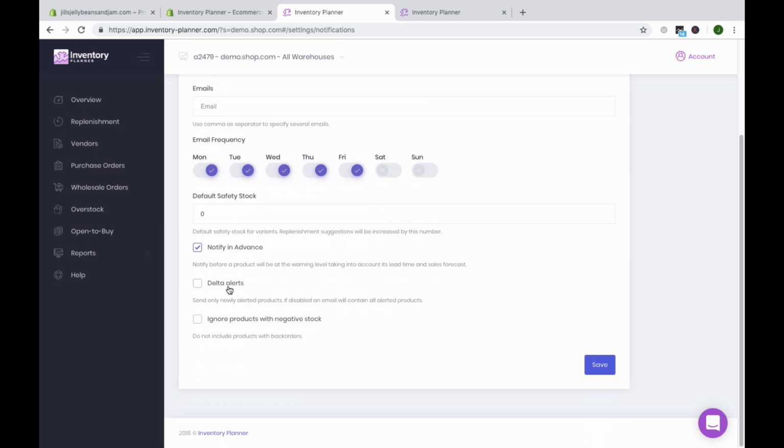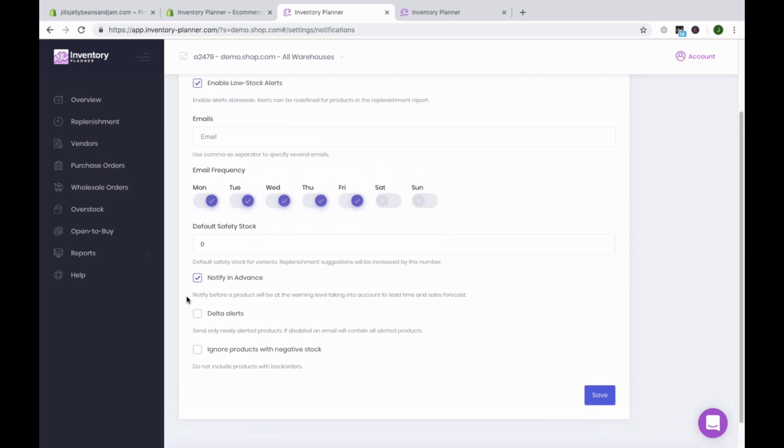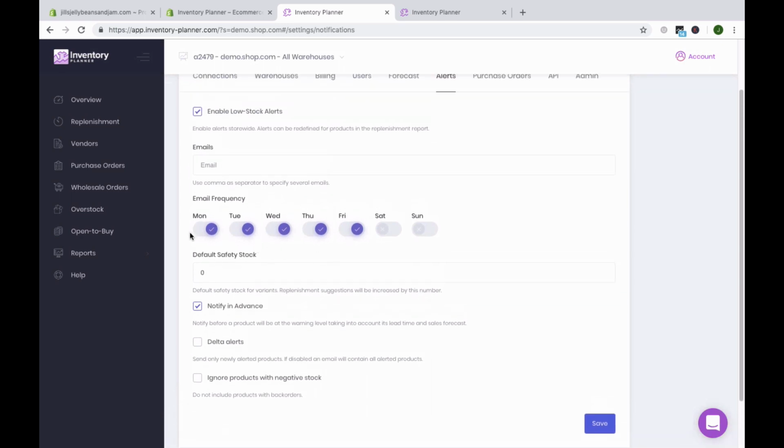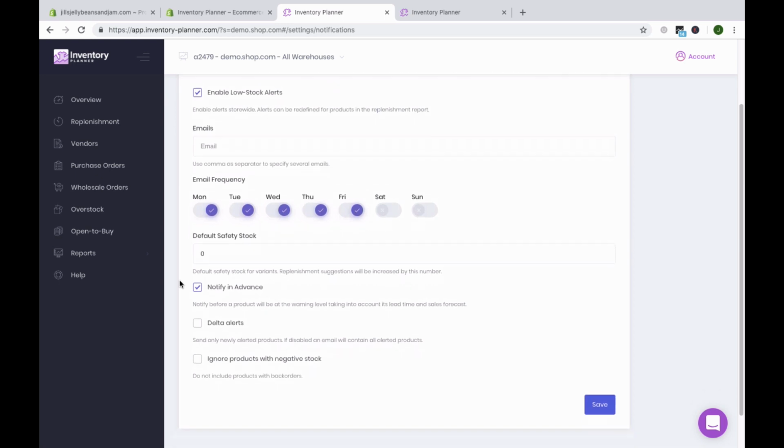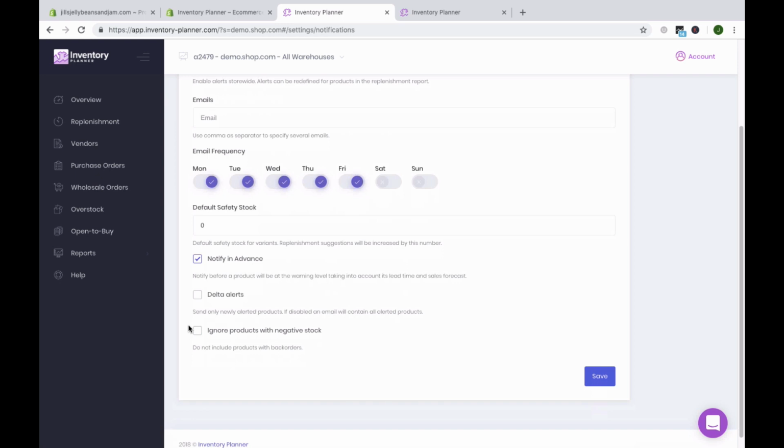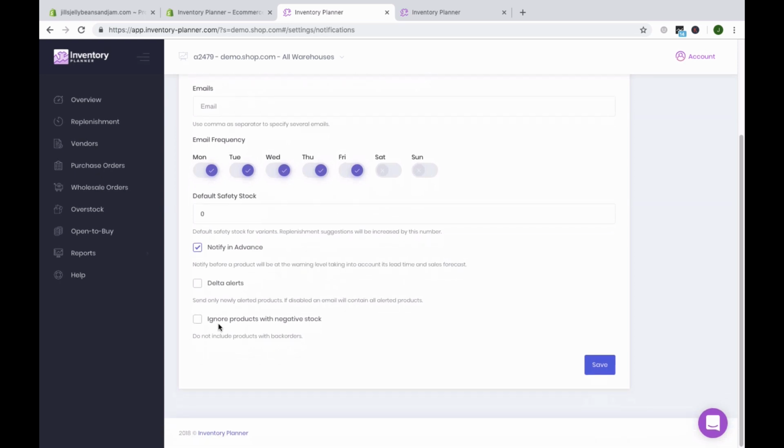We have a setting here with Delta alerts. That means that instead of being alerted every day for everything that's low stock, we will only alert you when items are newly added to the list of what is low stock. And the final setting here is ignore products with a negative stock. This might include backorder items that then we would not include into your replenishment recommendations.